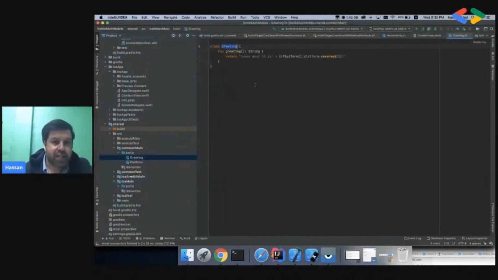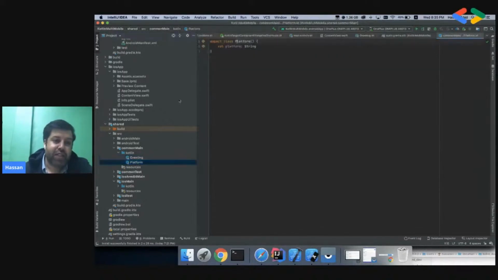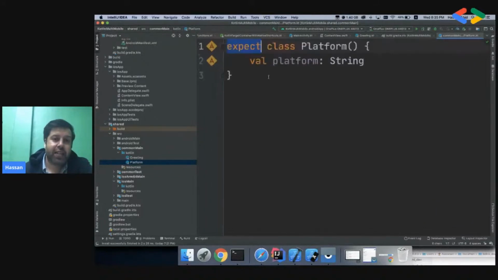Let's say I have this greeting function. With this greeting function, I want to show the platform version in reversed order on both Android and iOS. So I make this class here, and this platform is actually, you can say, for iOS it will have a different implementation, and for Android it will have a different implementation. That's why we use this keyword called expect. So it's expecting an implementation in iOS and Android.